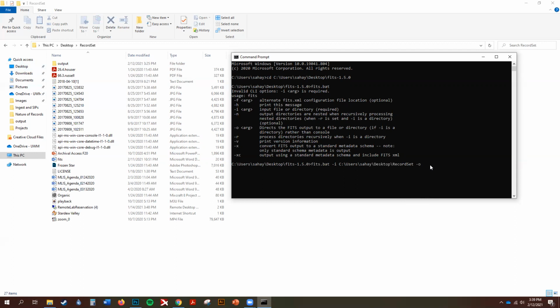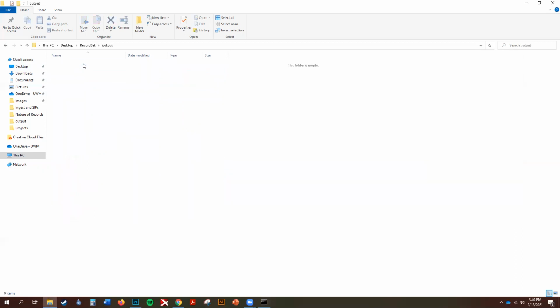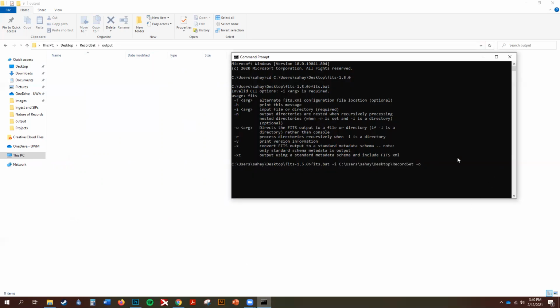And then you'll do minus and then lowercase o. And then I want to go into my output folder. And the same as before, I'm going to copy and paste that. So that's all set. And then you go ahead and press enter.